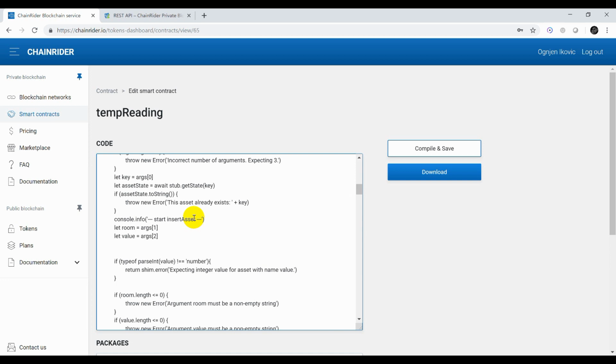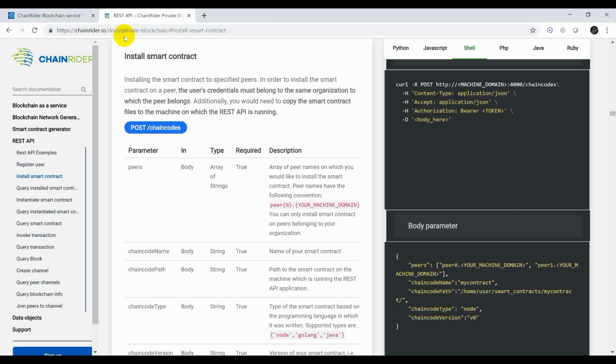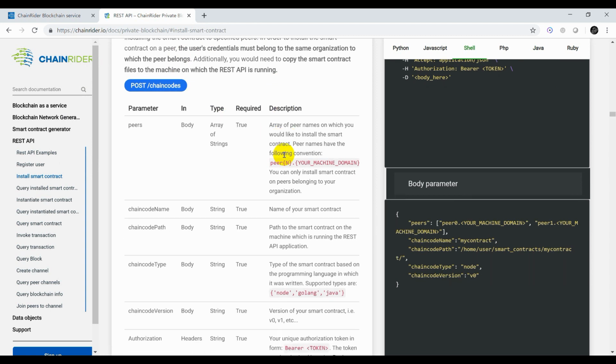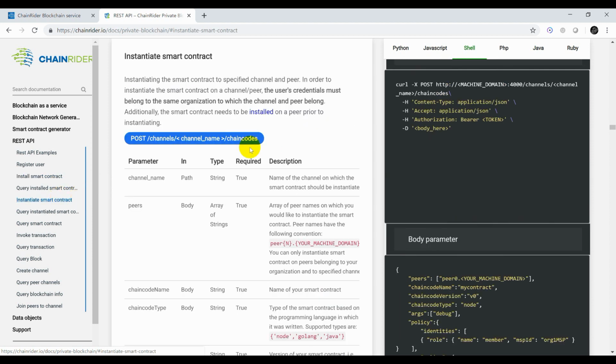Okay, so let's start with the chain code deployment process. For a chain code to be accessible to peers on the blockchain network, it has to be installed to all peers who need to access the chain code. Let's say that organization 1 and its channel O1 is going to be used to store our temp reading chain code. Thus, we need all the endorsing peers that are on channel O1 to have the contract installed.